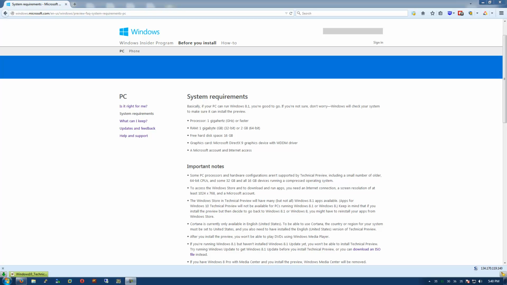And my testing computer pretty much fits the bill. It has a faster than 1 GHz CPU. It has exactly 1 GB of memory. It has over 16 GB of free hard disk space. And it does have a DirectX 9 capable graphics card. So let's go ahead and look at the computer for just a moment and I will give you more specs after that.